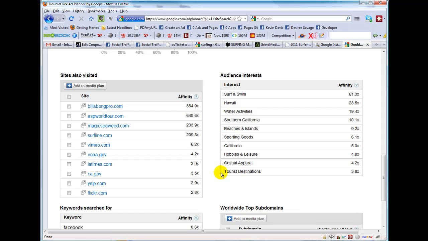The next thing of interest here is the audience interest within DoubleClick Ad Planner. This tells me that there's an interest in tourist destinations and casual apparel, which gives me an indication of other products that I can offer. So tourist destinations, it could be that there are several different travel offers on Commission Junction, such as Expedia. I could be offering them specific travel destinations within that Expedia offer for surfing.